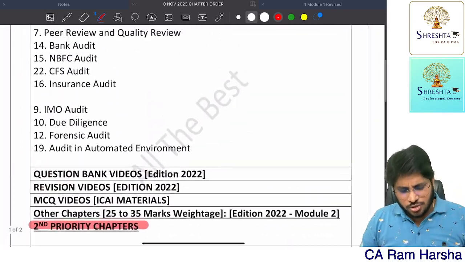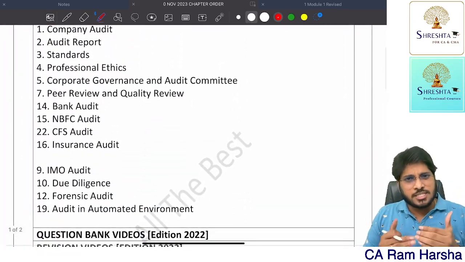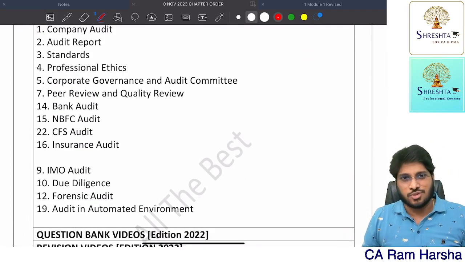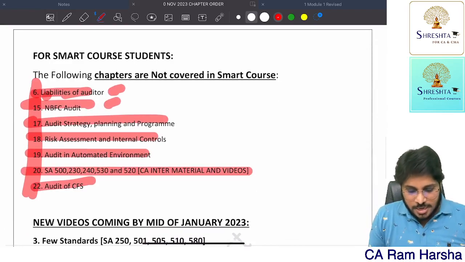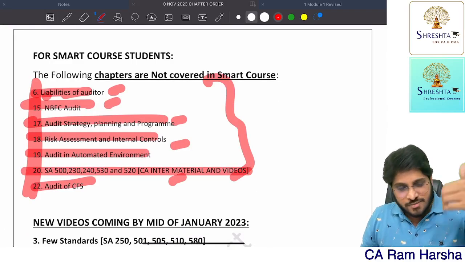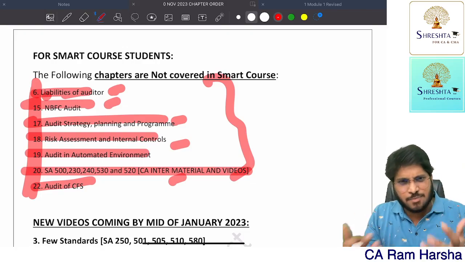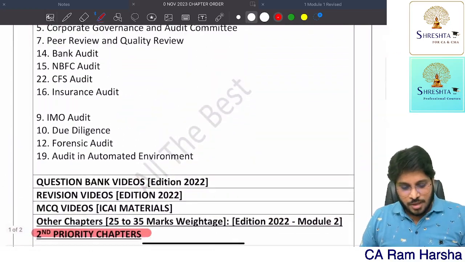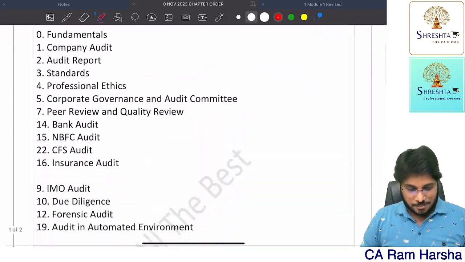Now, for smart course also, whatever it is, first priority chapter, second priority chapter is based on the whole syllabus, whether you are a full course student or smart course student. So these chapters you will not be getting. Suppose any of these chapters is in first priority, a smart course student will not get that. If any is second priority, a smart course student will not get it. If you are a full course student, you will get all these chapters again.